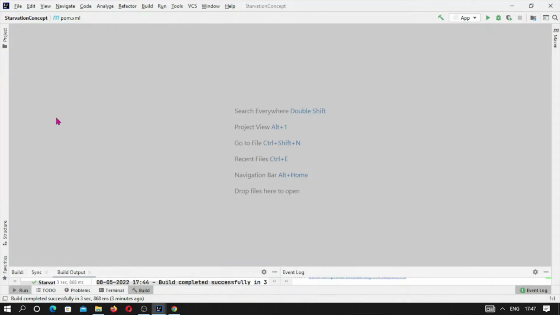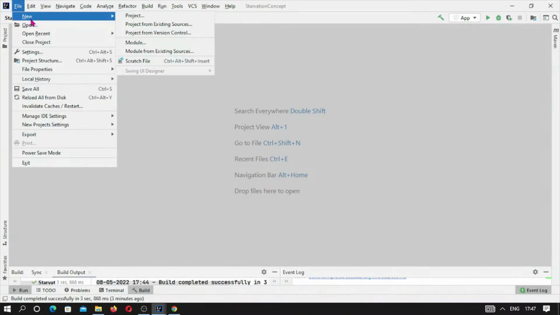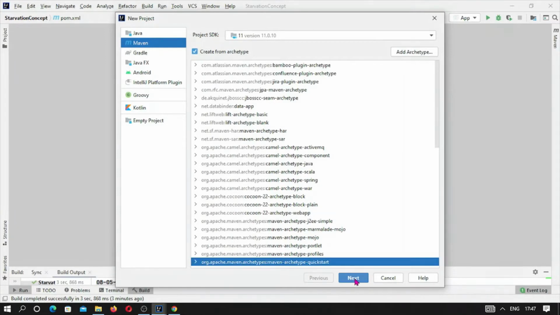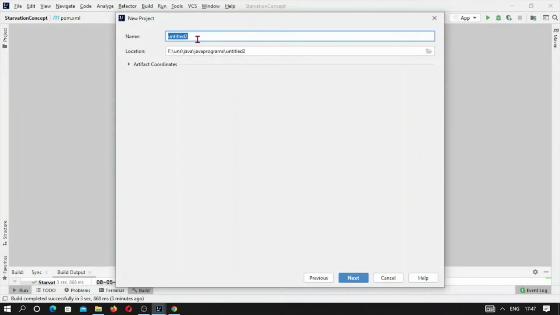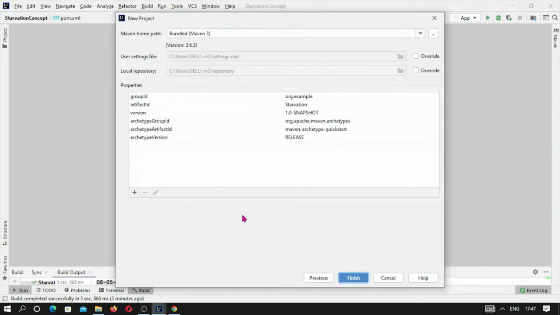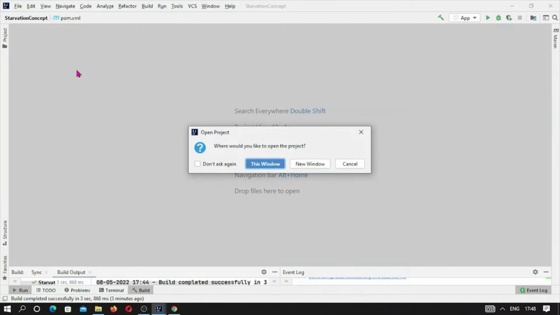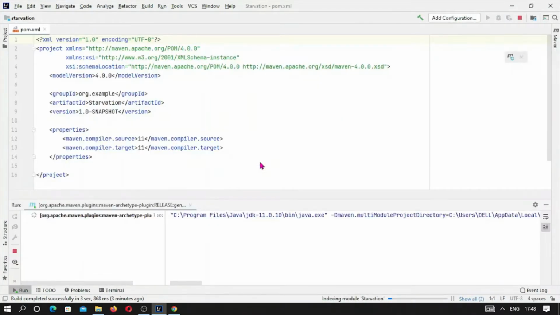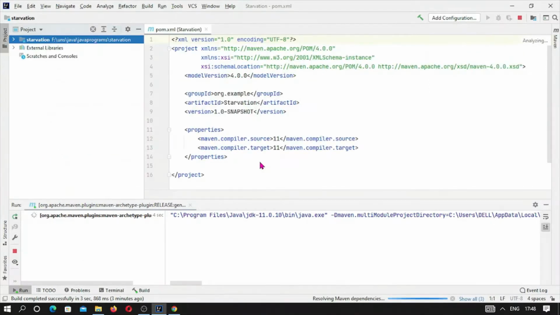So let's try to understand the starvation concept in a multi-threading environment. To understand this, let's create a brand new Maven project, by using the archetype quickstart. Next, and what should be the name given? This should be starvation. This will be the project name. Let me finish. And in this window, now the project will load required repositories from the local repository.